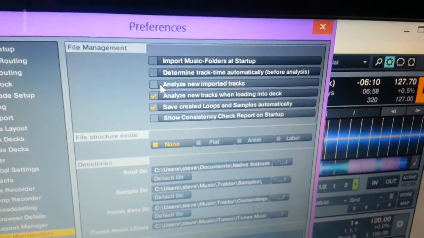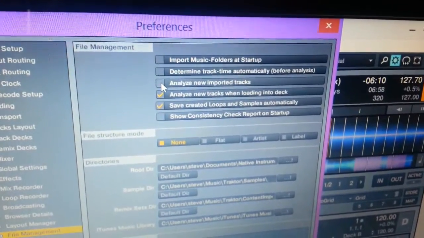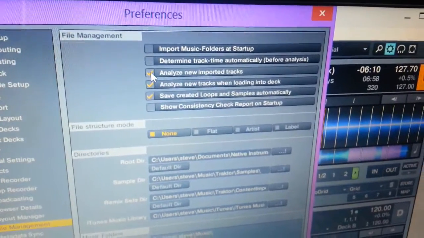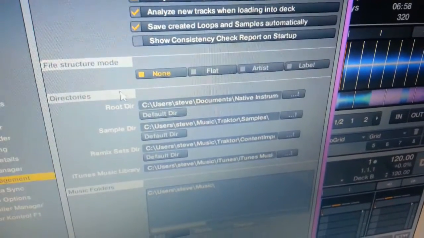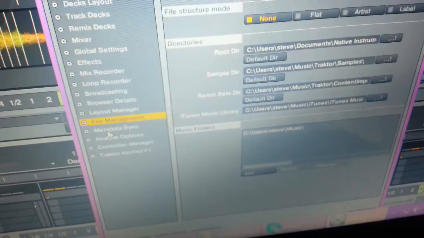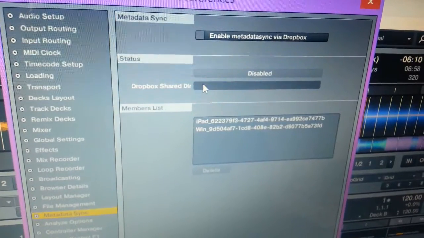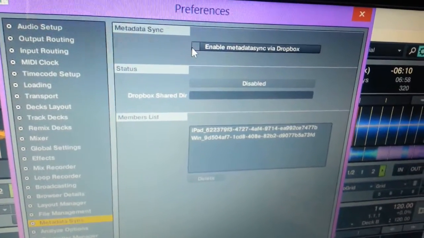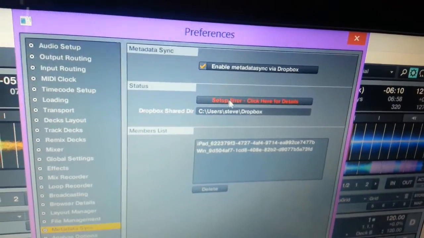Here, you can import music folders at startup. I do it myself. Analyze new imported tracks, that's not a bad idea. So when you import a new track, it automatically analyzes it. There are your directories for all your stuff. Music folders, you can add more if you have more. Metadata sync, that's for Traktor DJ on the iPad. I don't even know what the error is all about, because I just put the new update in, so we'll look into that later.